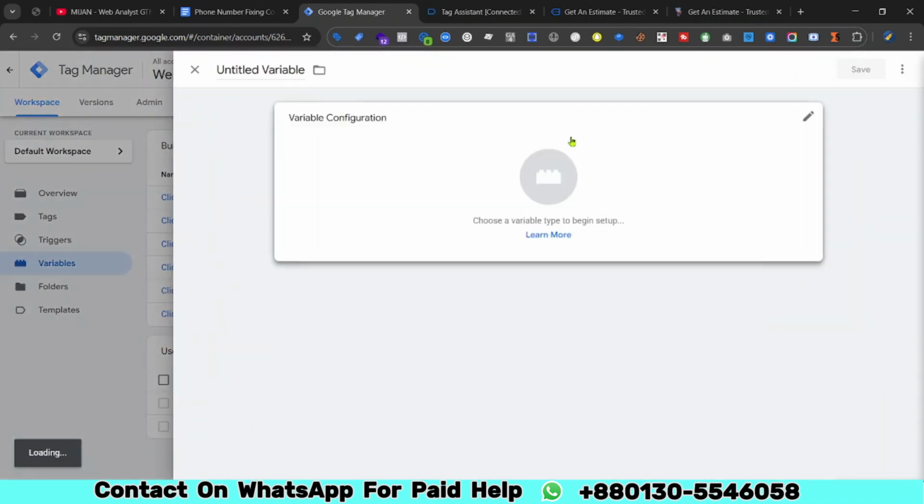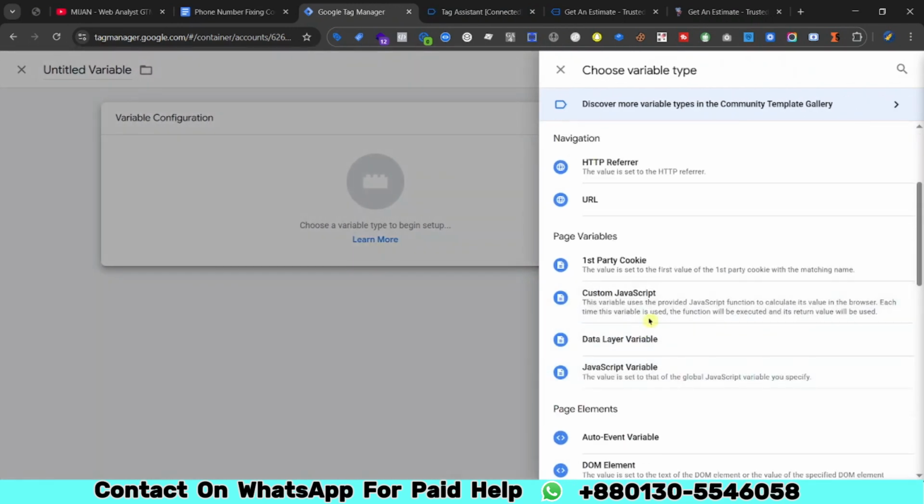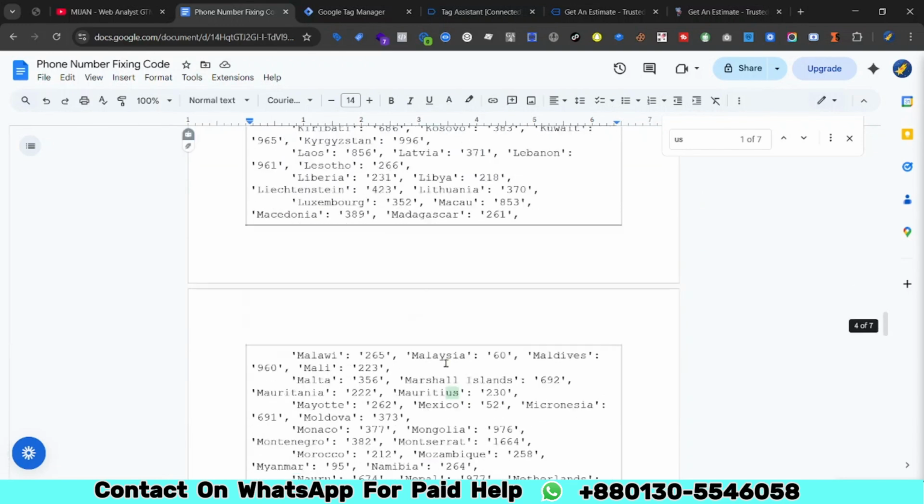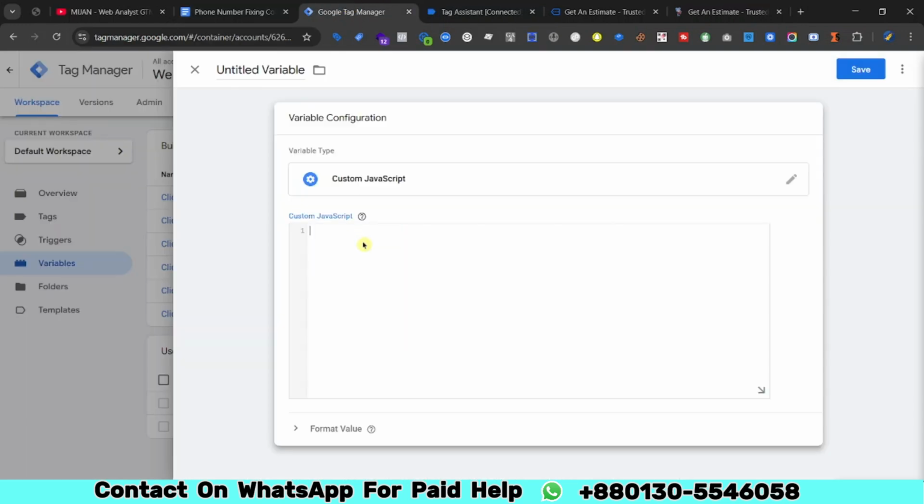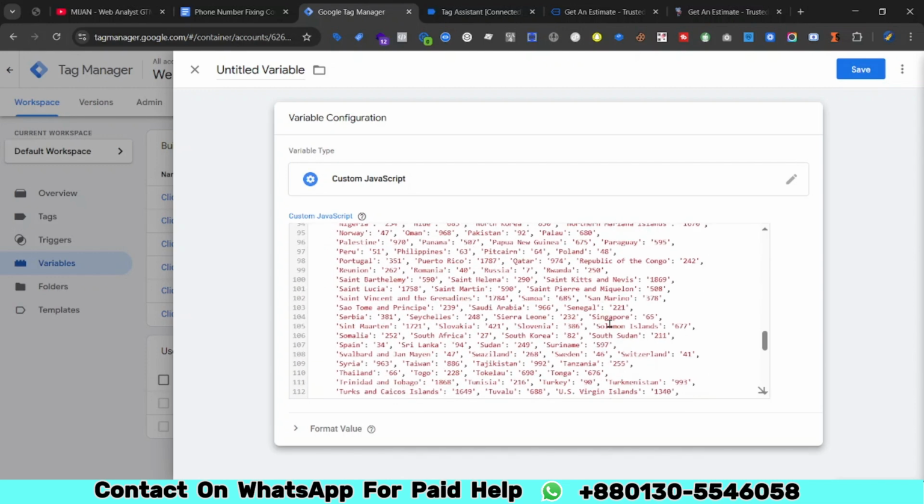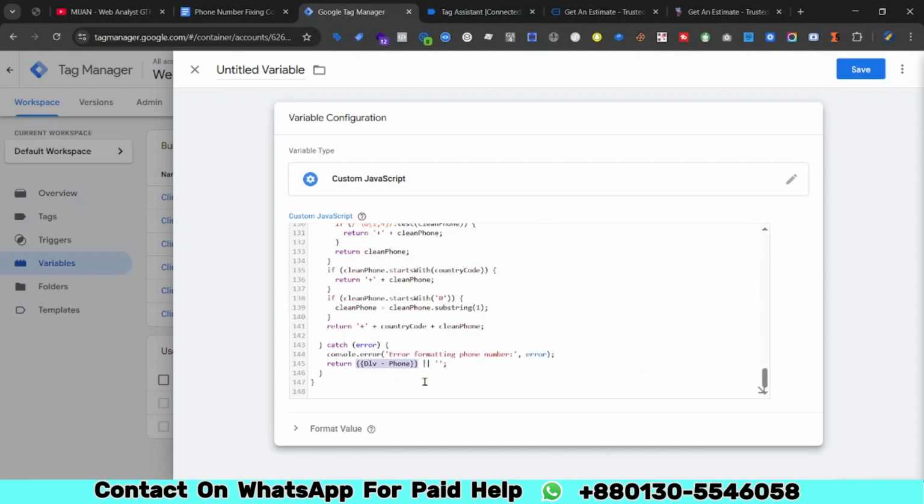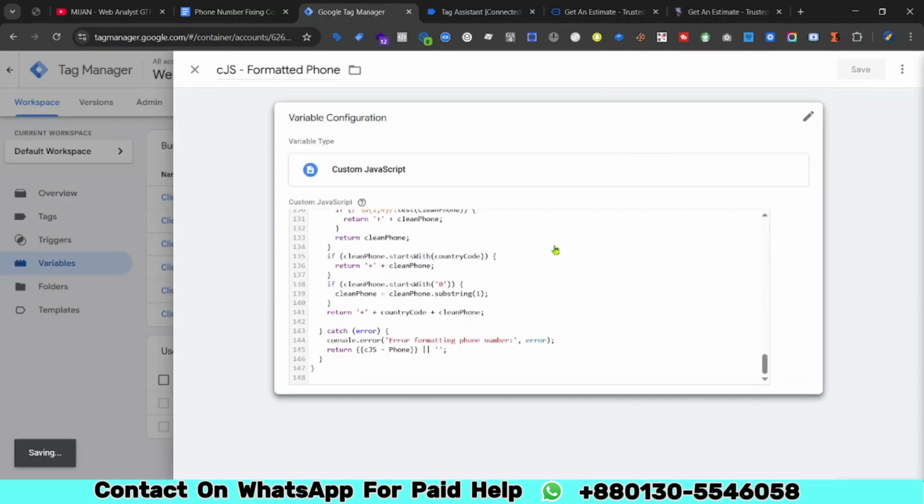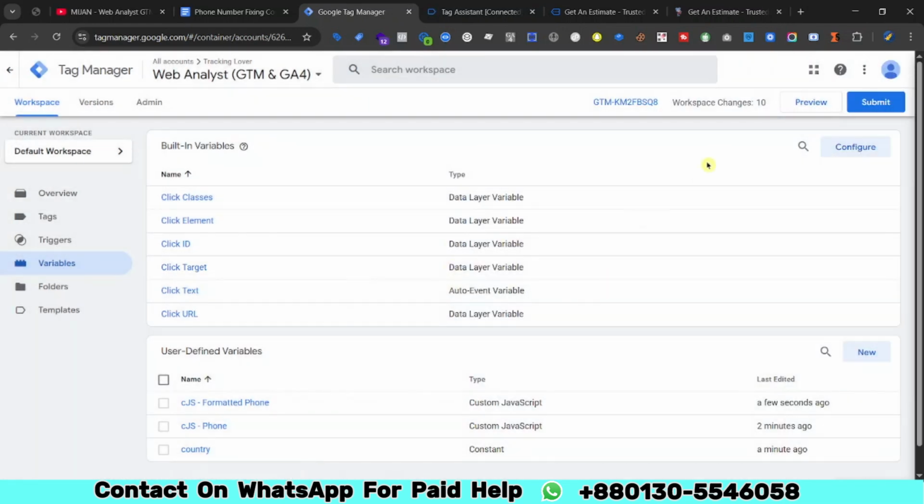Again, new custom JavaScript variable. Go to the file, copy this full code, paste it here. So I need to change the country, and then phone. Scroll down. Here I have to change phone again. Save. Okay, let's preview.